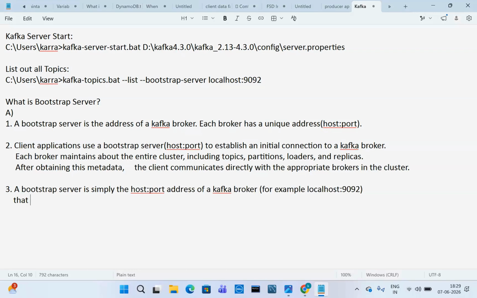That clients use for the initial connection to the Kafka cluster. So initial connection to the Kafka cluster, right?